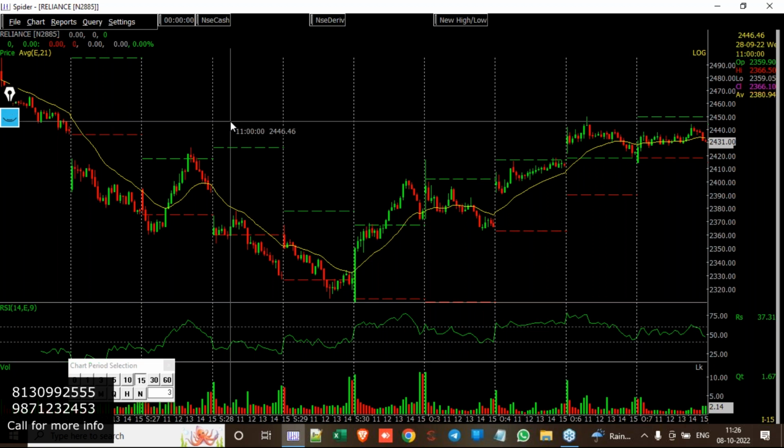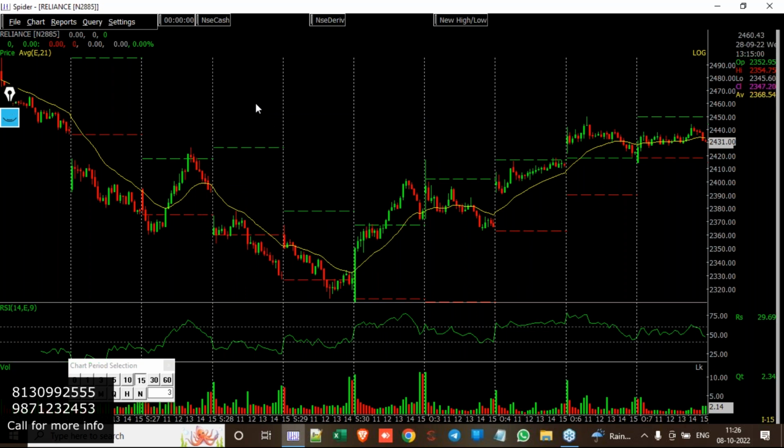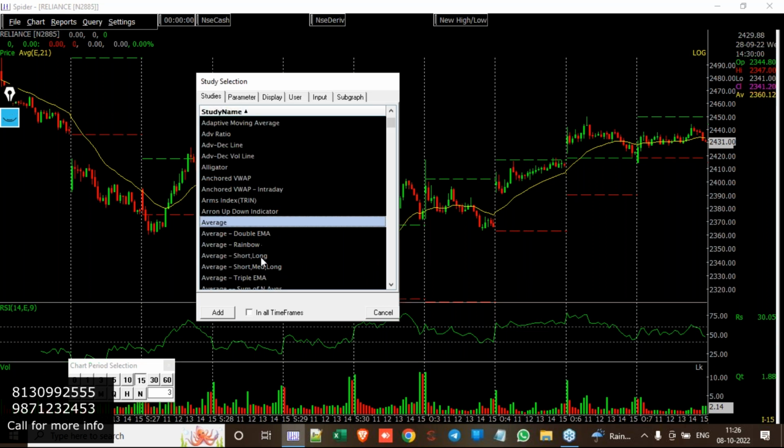And let's say if I want to plot multiple averages, then I'll just type S on the keyboard, and the study selection window will come up. This will show me short, medium, long, short, long. Let's say if I want two averages, let's say 11 and 21, or 21 55, or 50 or 100 if you want to go with. So you can choose here.